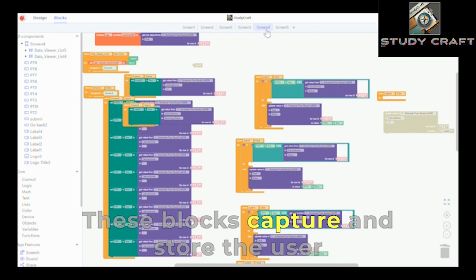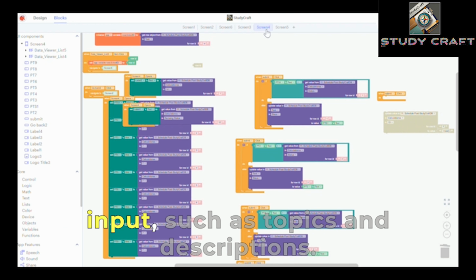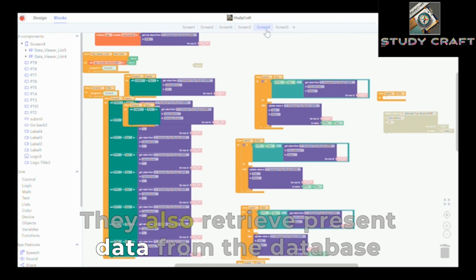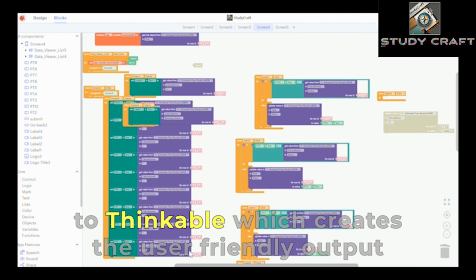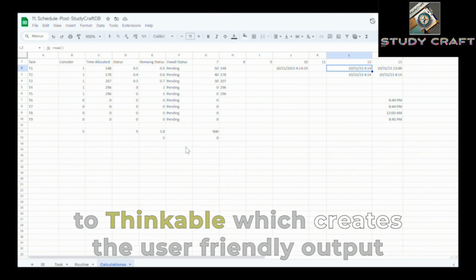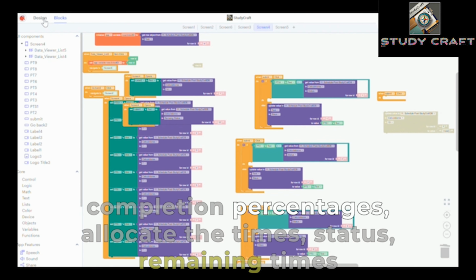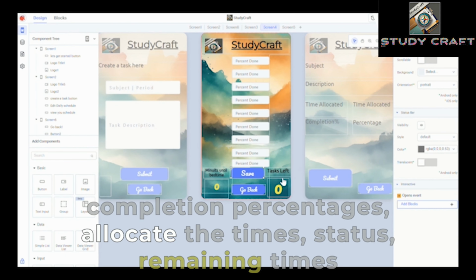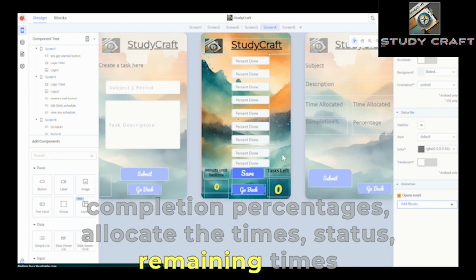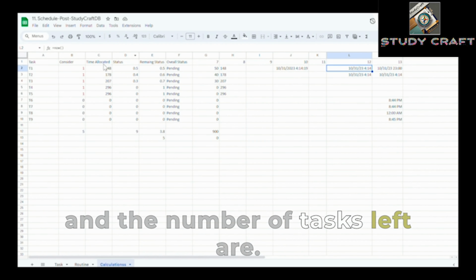These blocks capture and store the user input, such as topics and descriptions. They also retrieve present data from the database to Thunkable, which creates the user-friendly output you see on our screen, including task titles, completion percentages, allocated times, statuses, remaining times, and the number of tasks left.